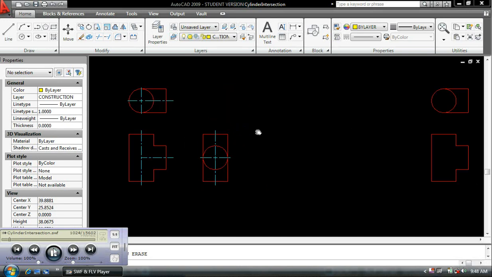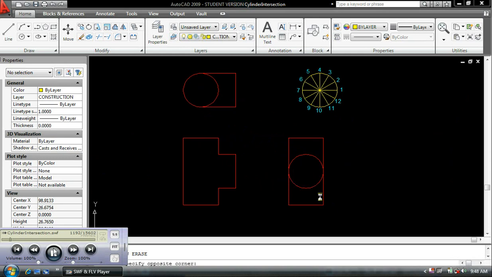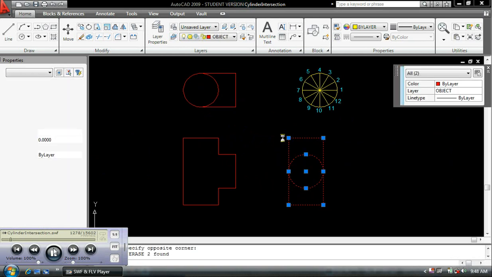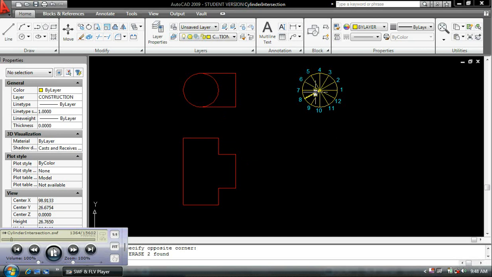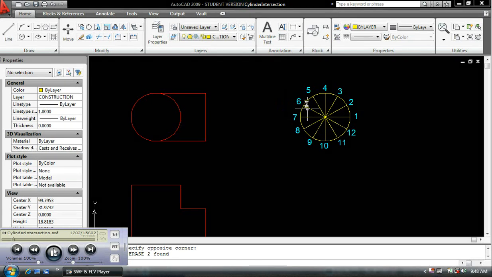Now I'll pan over to the right. I will use only what I need. I don't need this right side view. All I need is the top and the front. And as you can see, I've pre-drawn a wheel out to the right. Now this is directly to the right of the top view.